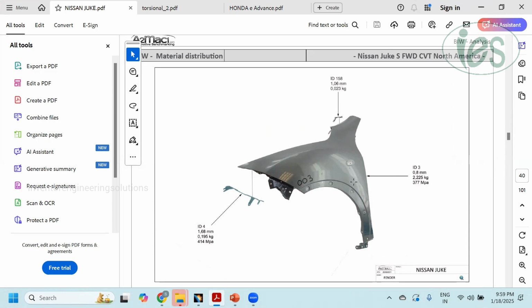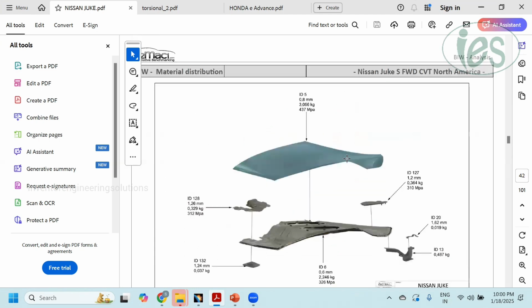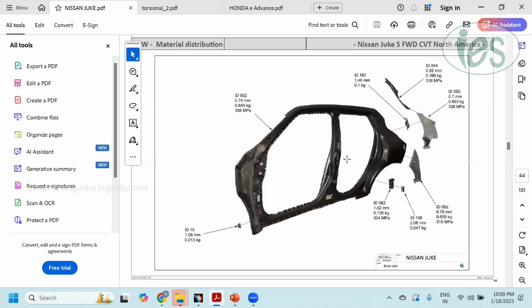Here 0.8 mm thickness. This is a 1.6 mm thickness part. It will not come like 1.06 or 1.05. Either 0.8 or 0.7, like that it will come. So the body side outer thickness will come around 0.7 or 0.75 mm. This is a 0.75 mm thickness part.